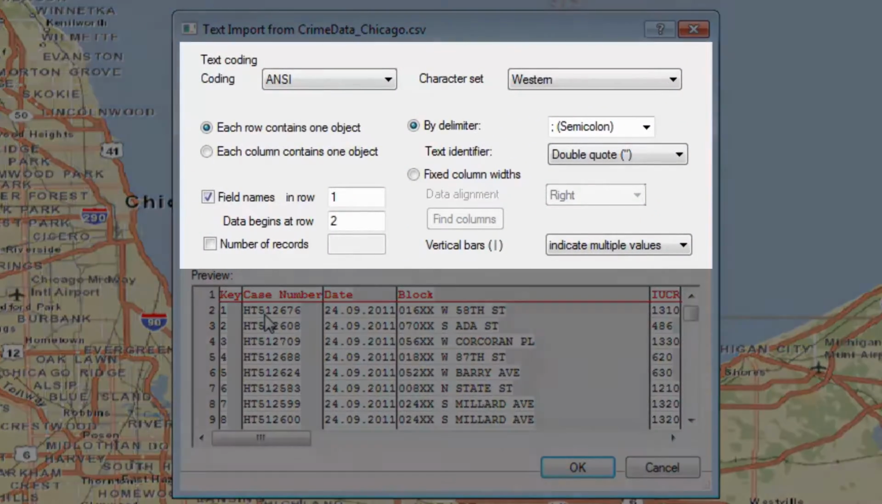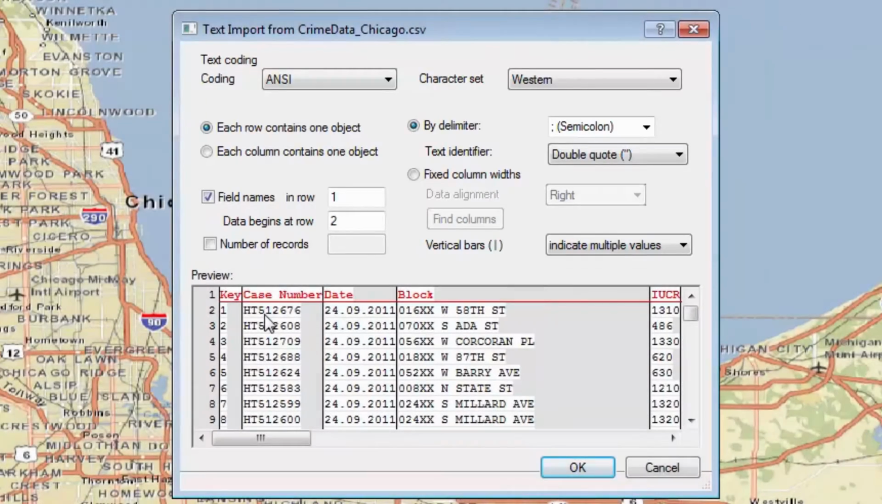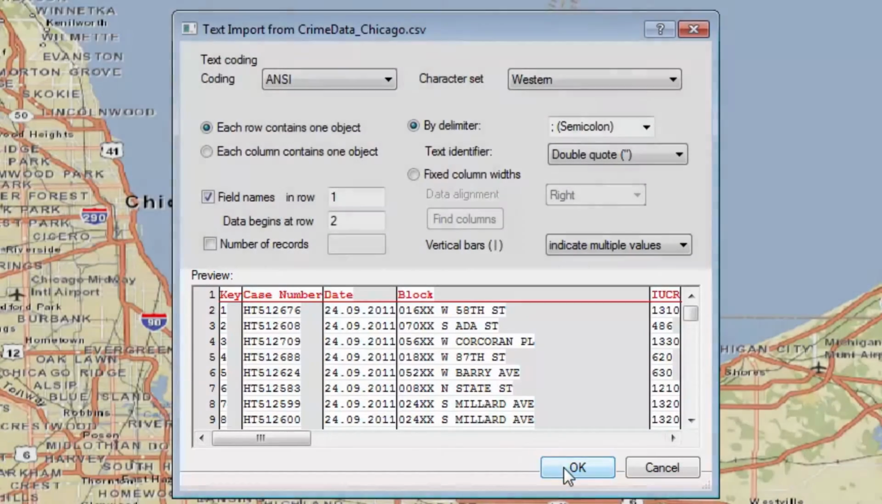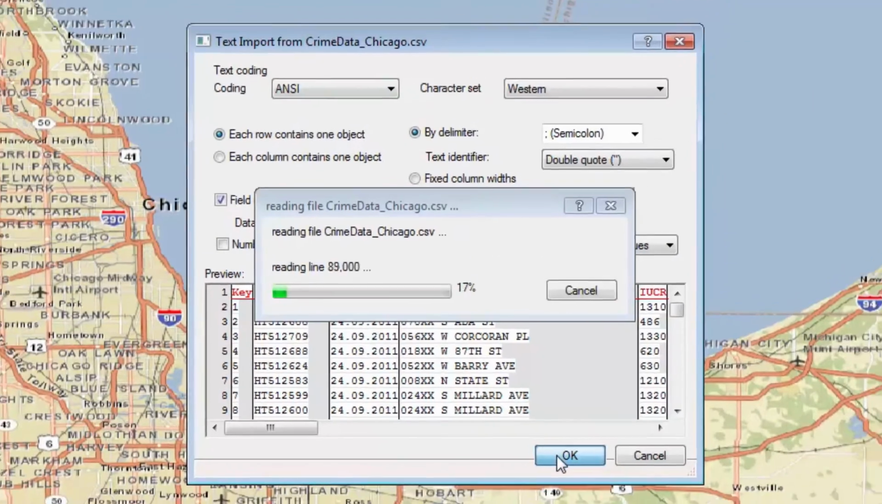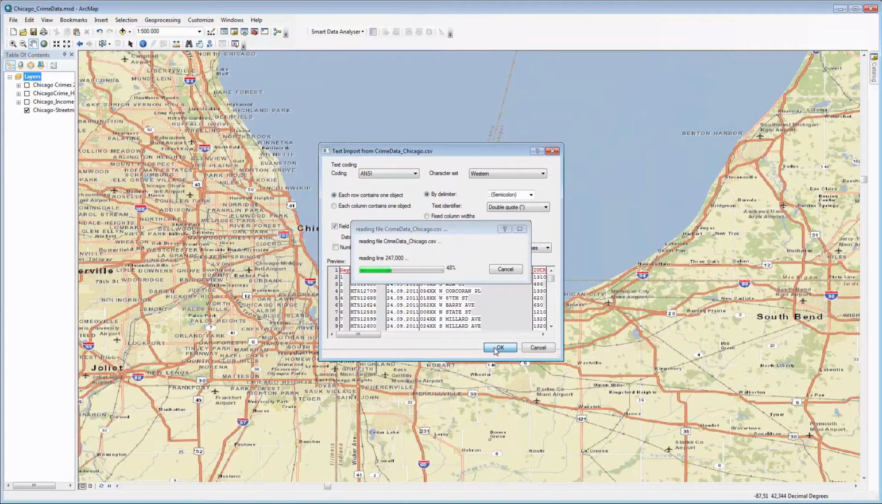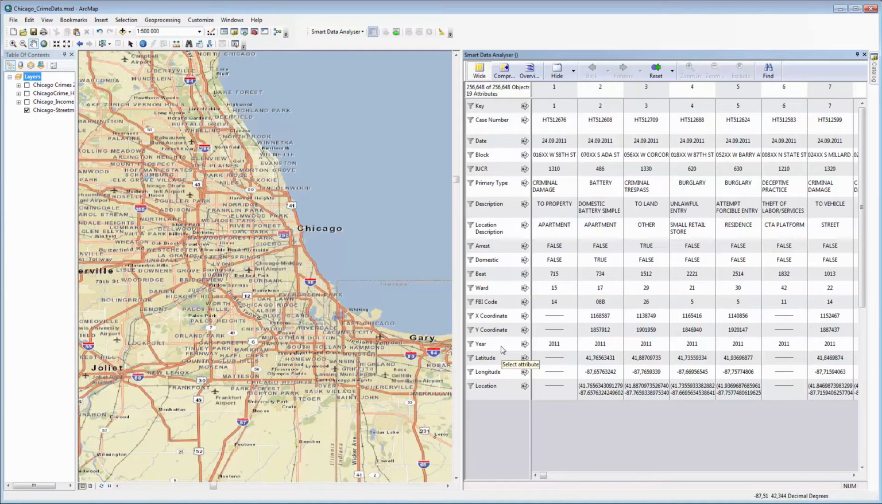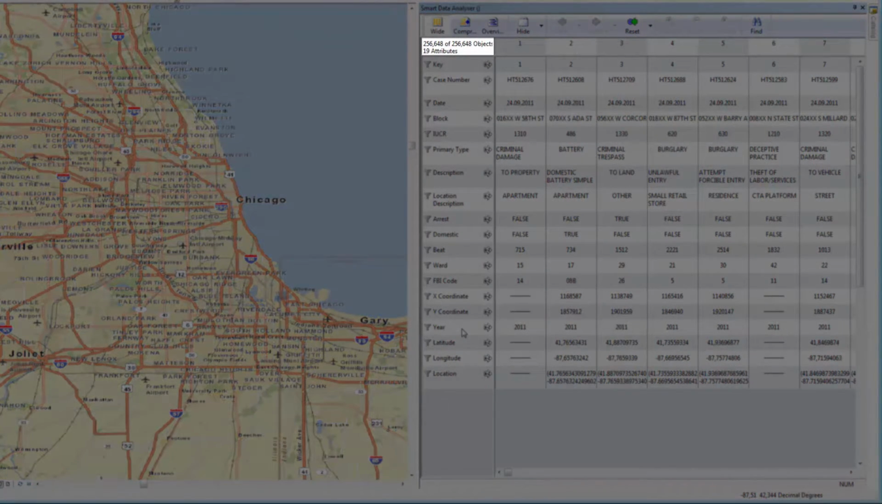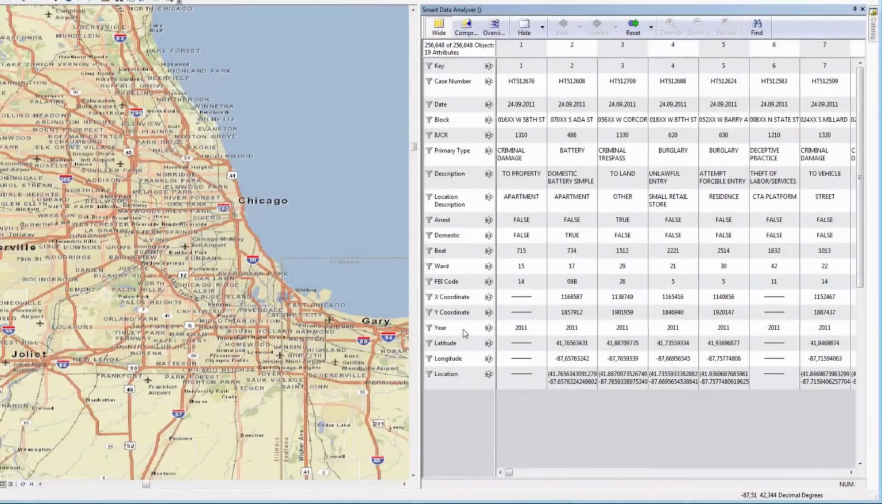I can define various file-specific settings here, such as the coding, separator, and the position of field names and data. In the preview, I can check whether the structure is recognized correctly. On the right side of the ArcMap, I can see the table of the Smart Data Analyzer. It contains 256,648 records, with one record representing a case.